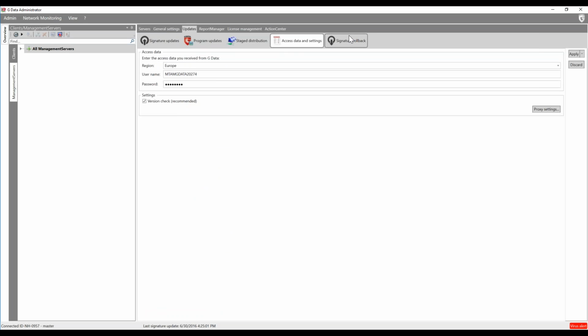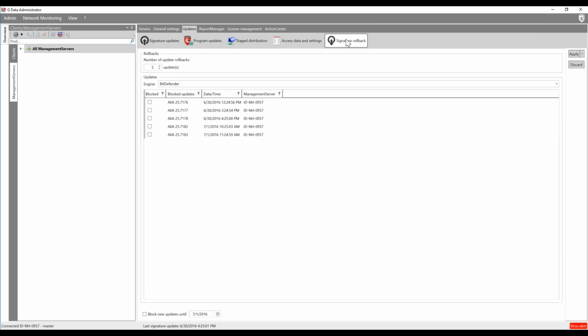And if there are issues, maybe with a false positive, you have the option to do a signature rollback on your system. By default, there are 5 rollbacks activated, but you can also say, no, this 5 is not enough, I want 10. In this case, you will have 10 updates available after the next 5 updates.